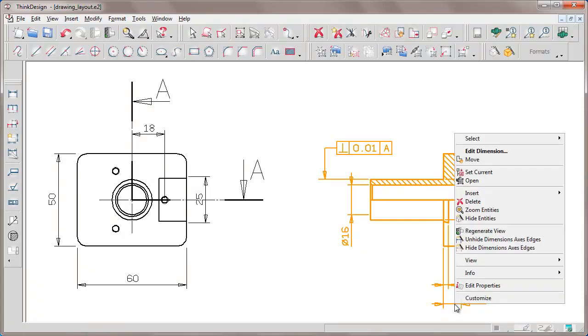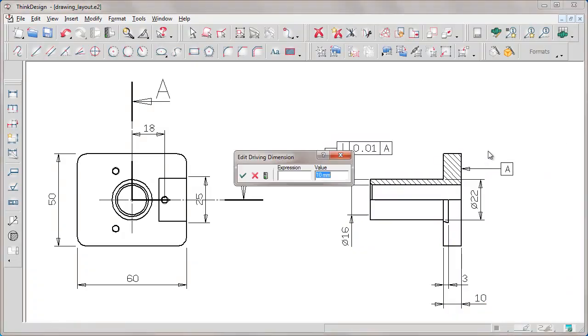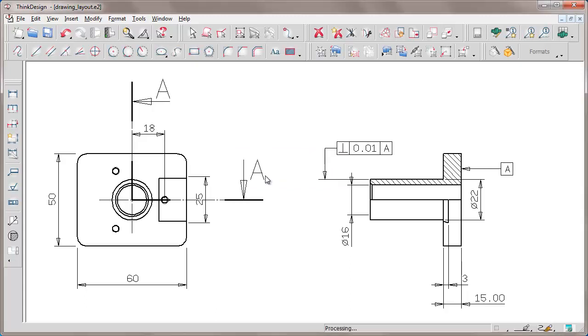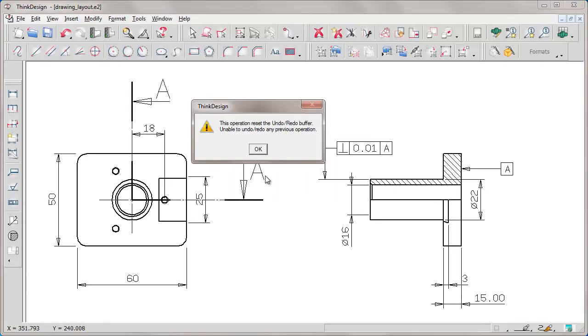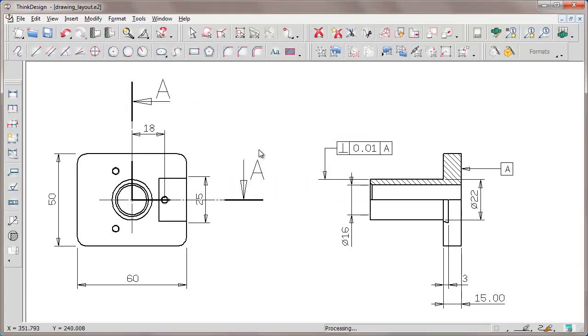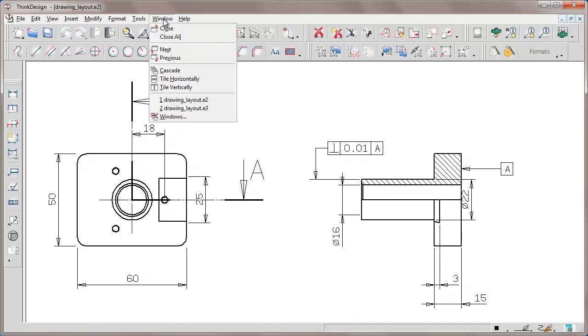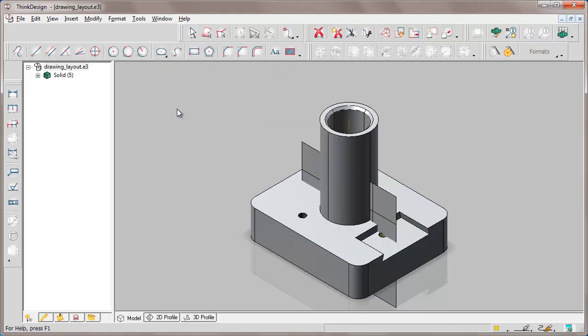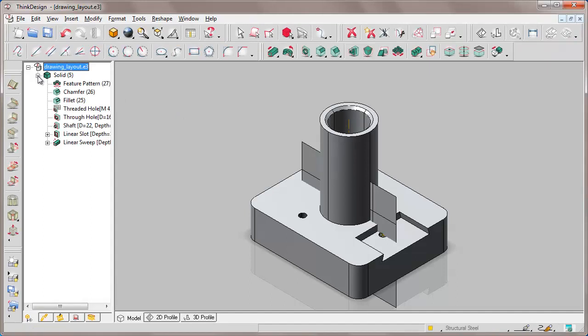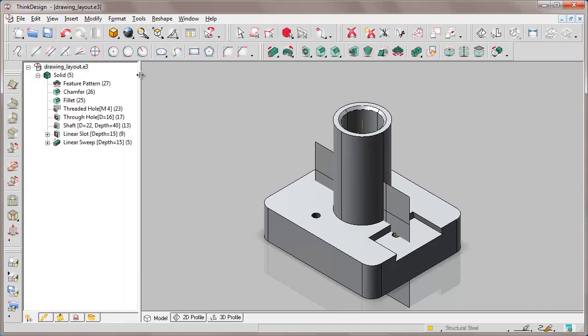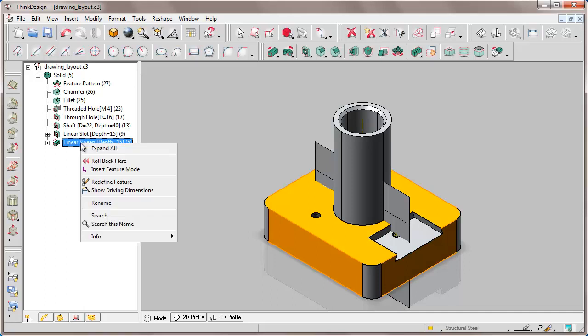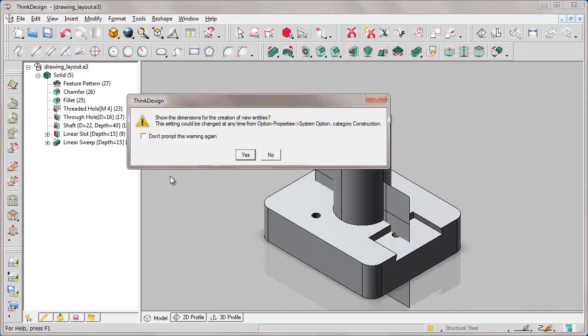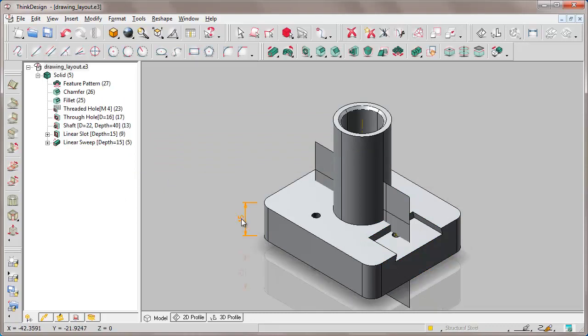We select the view and edit the dimension with value 10. It's a driving dimension. If we change its value to 15, the view is automatically changed in the drawing environment. The change has been applied to both the environments. If we open the corresponding model and we run the Show Driving Dimension command in the model structure, we can see the new value 15.